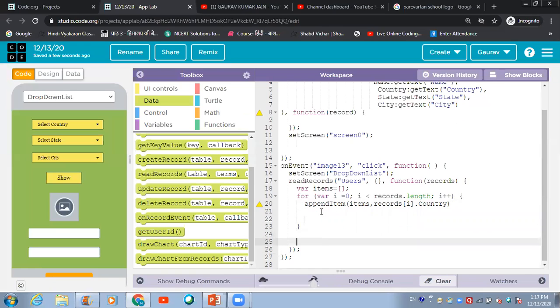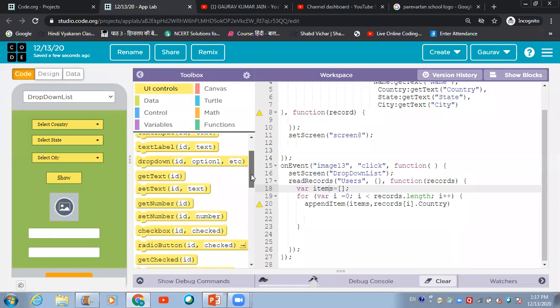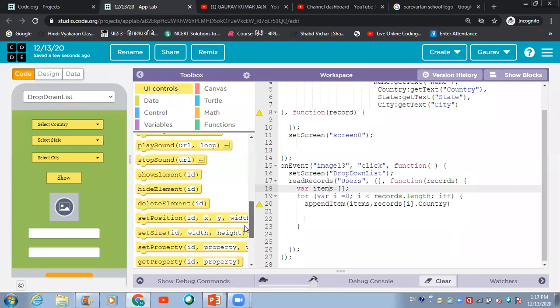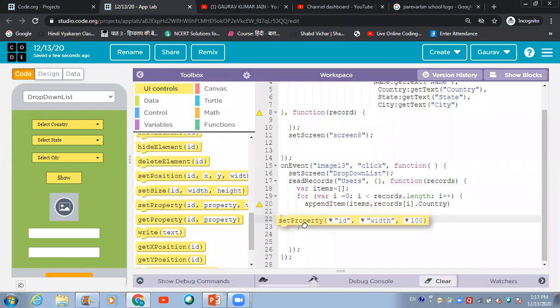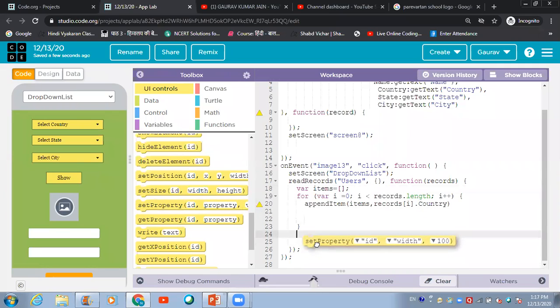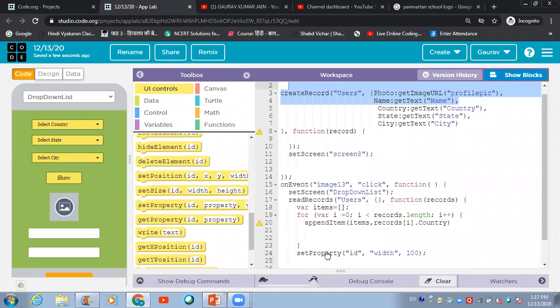And now for setting the text of this drop down equal to this items, what I need to do, I can make use of the set property block, not set text, set property. Because right now we are trying to fetch more than one item at the same time. So that is the reason we are required to make use of this set property block.